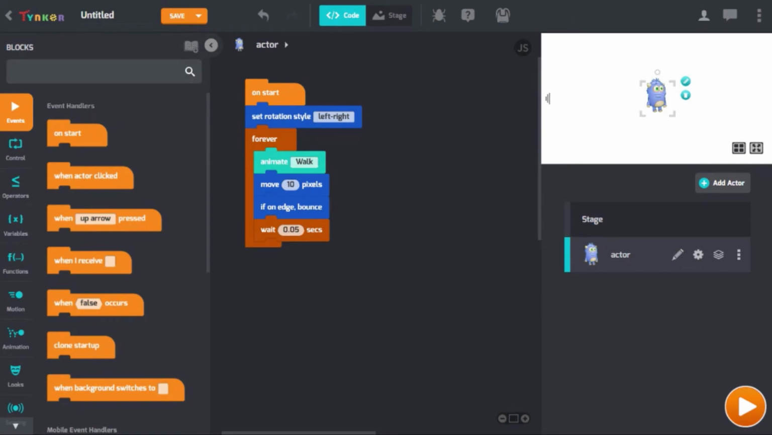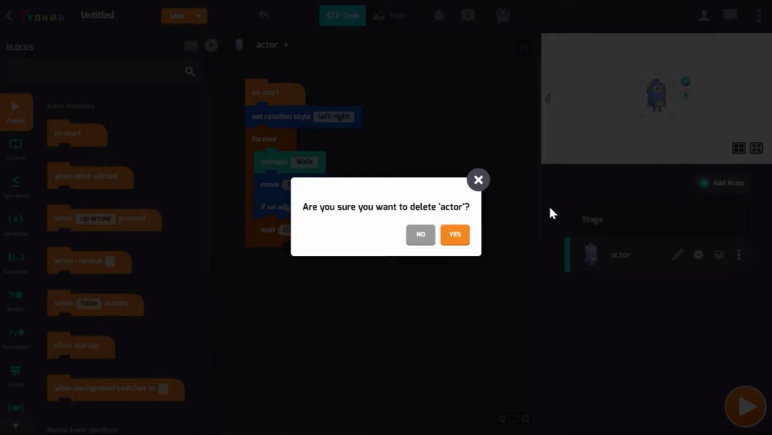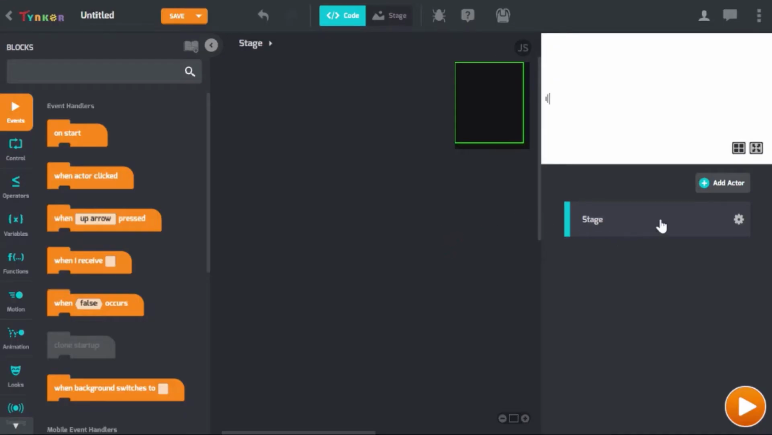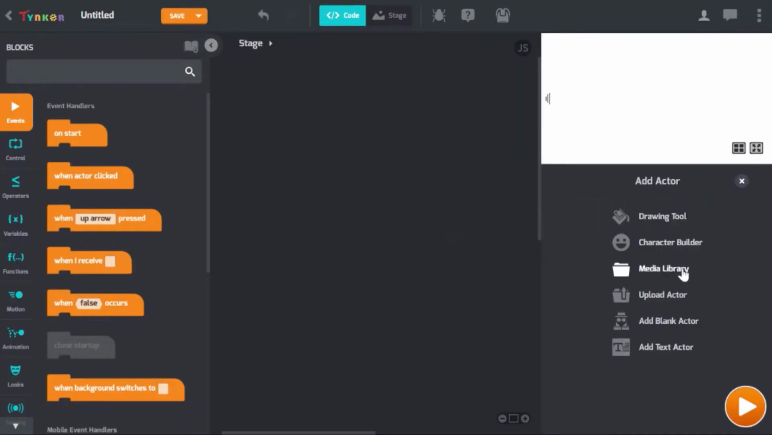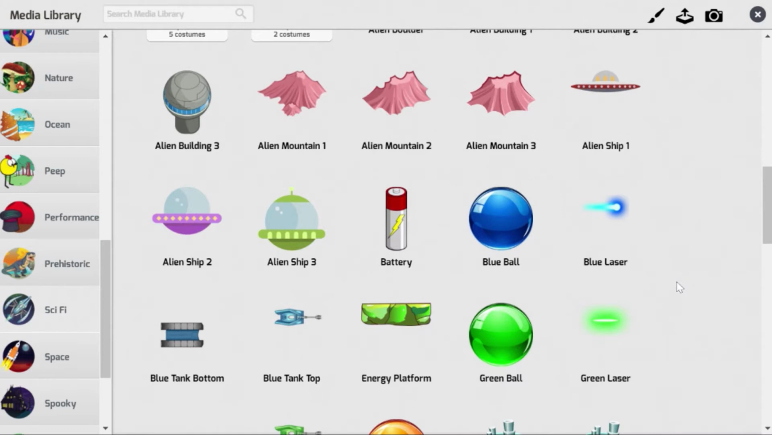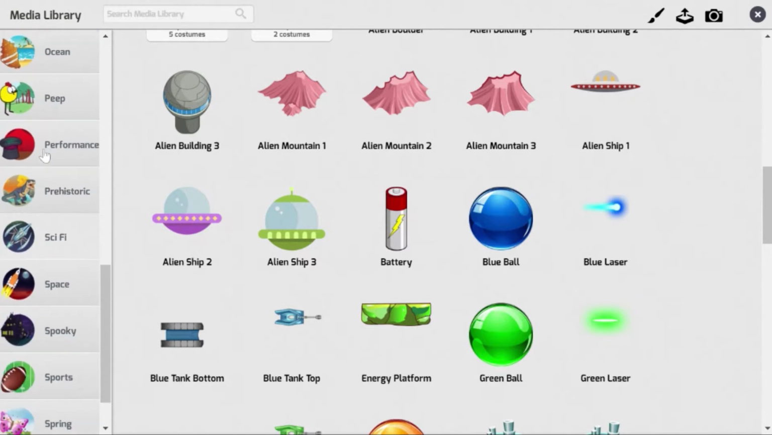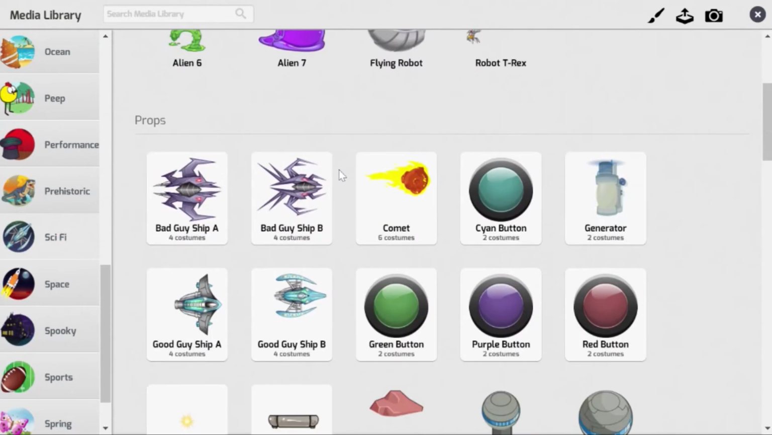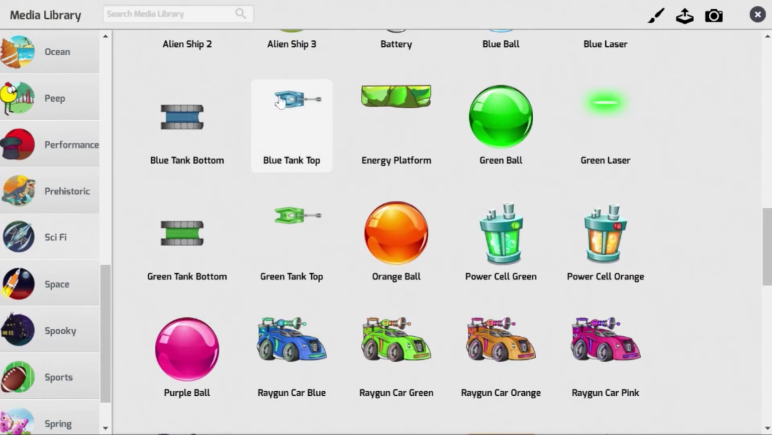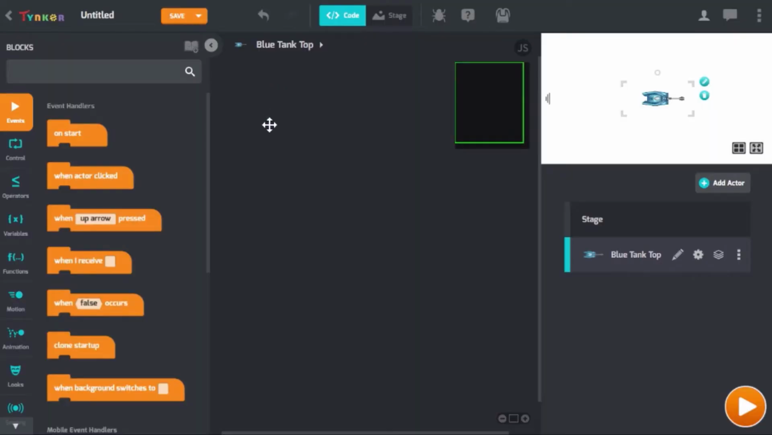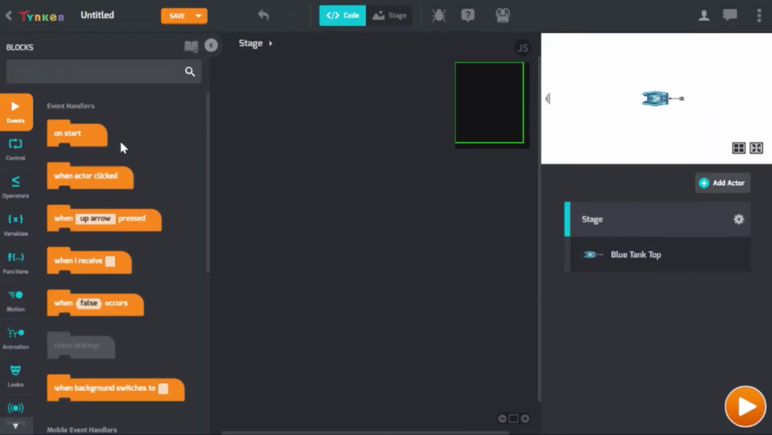So, as you can see, I've created a blank project. The first thing we're going to do is delete the monster here, and we're going to add an actor. Since we are making a tank game, we're going to add some tanks. So under sci-fi, choose blue tank top. Okay, so then go to stage and drag in an on start.